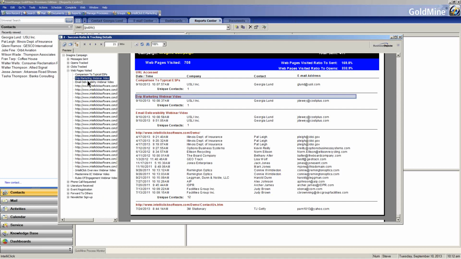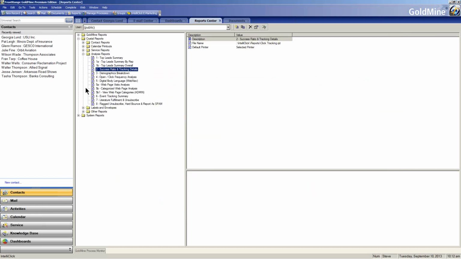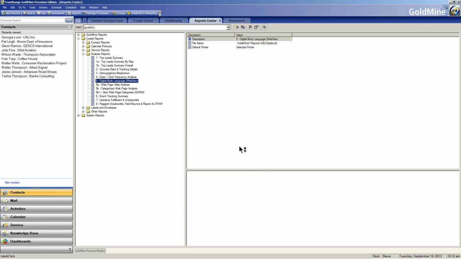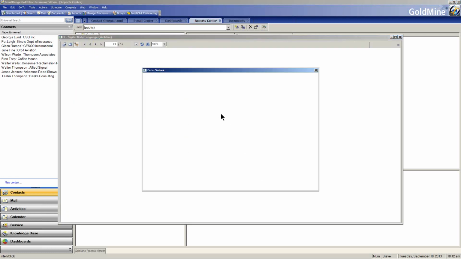Now, another report many of you may or may not have been using in the past that you may find very helpful is our digital body language, because really all this web nav behavior that we're doing is a form of monitoring their digital body language and what people are truly interested in by the behavior they're exhibiting on your website. So I'm going to run this report, and this report gives you a couple of differences in how you analyze people's navigation behavior.